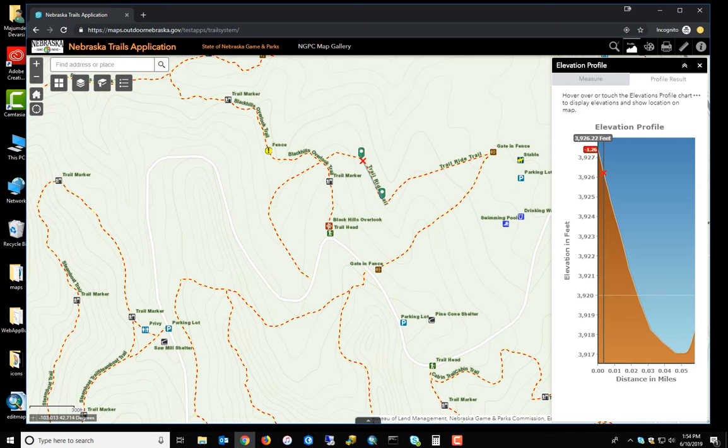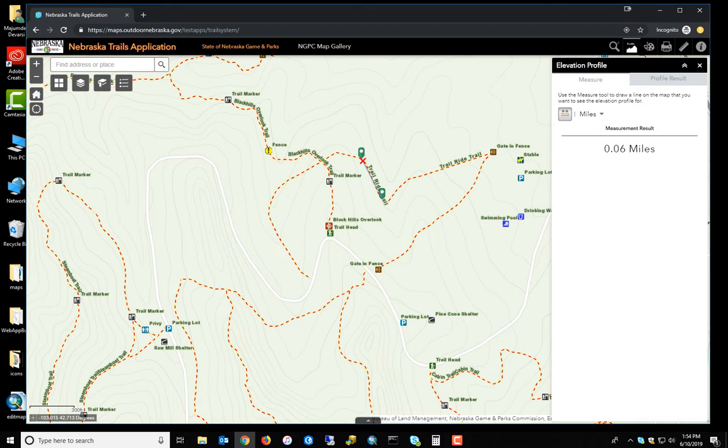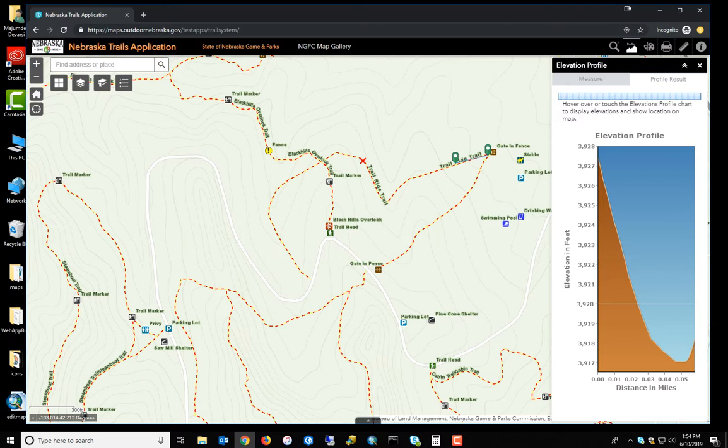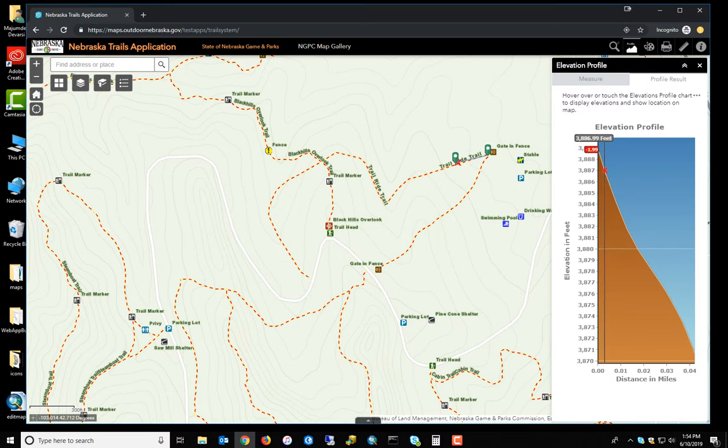In order to go back and start over again, all you do is simply choose another place and the same result will happen. So not only do you get an accurate description on the chart itself, but as you look at the different points on the chart, it is shown with a red X on the map as well.